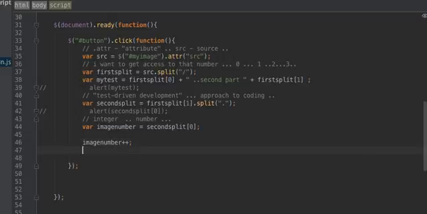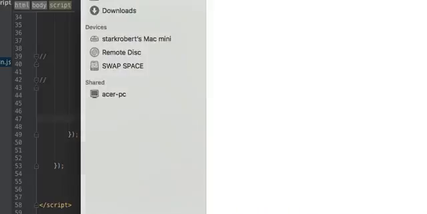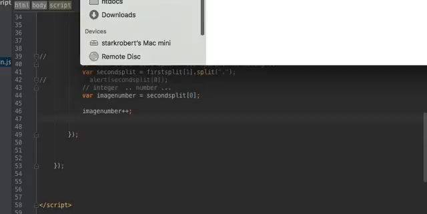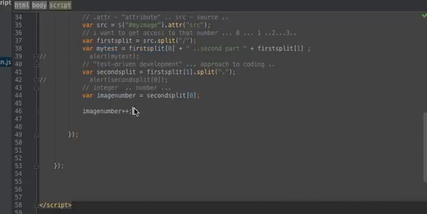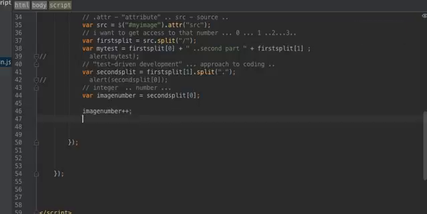All right, so we're going to bump our image number up 1, because we want it to start at 0, then go to 1, etc. So we do that right here. Okay.